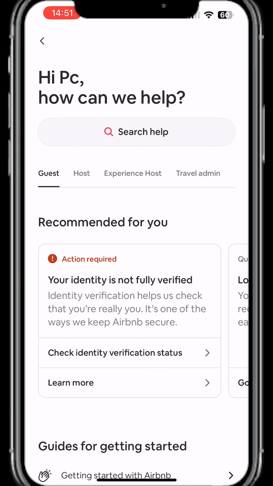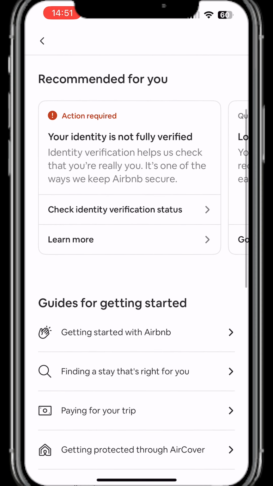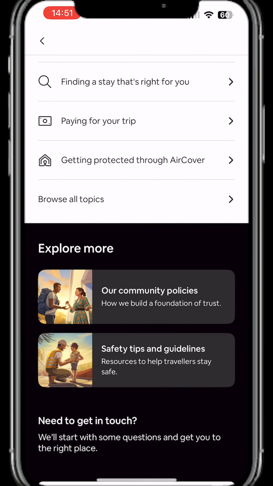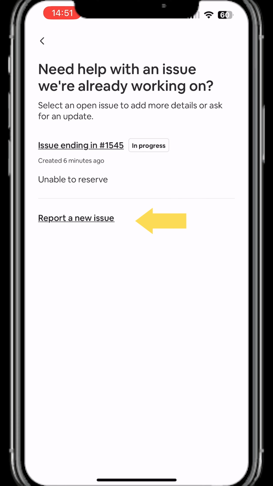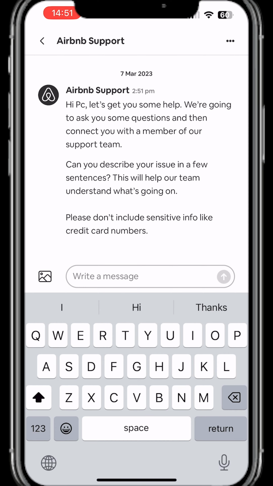Click on that and then ignore all these things. They would have all this literature to help you. You just need to go down to the bottom of the screen and click on Contact Us. Click on Report a New Issue. At this point, they will say, tell us what do you need help with.